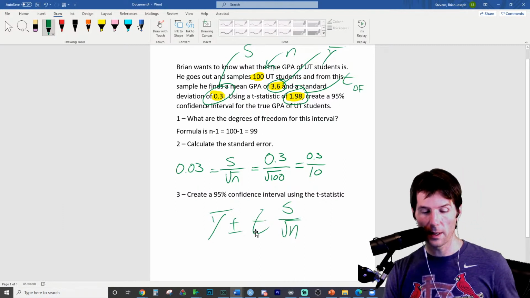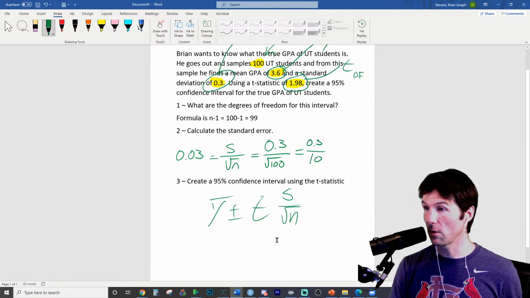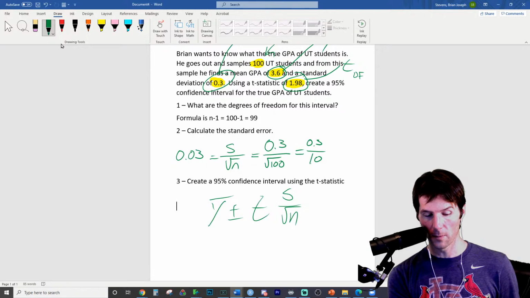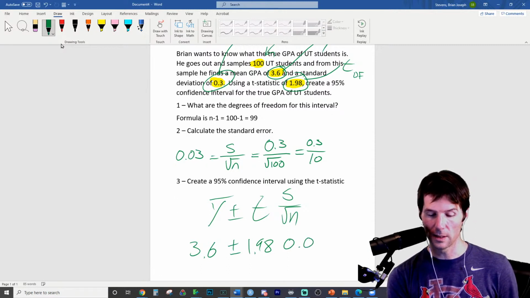And so with this right here, we are simply going to plug in our numbers. And you notice we do have the standard error in this, which is s over square root of n. But we just need to take y bar, which is 3.6, which is the sample mean, plus or minus the t-score of 1.98, which would be given to us. And we actually have s over square root of n up there. Remember, we just solved for this. So let's go ahead and plug in 0.03. And look at what we've created.